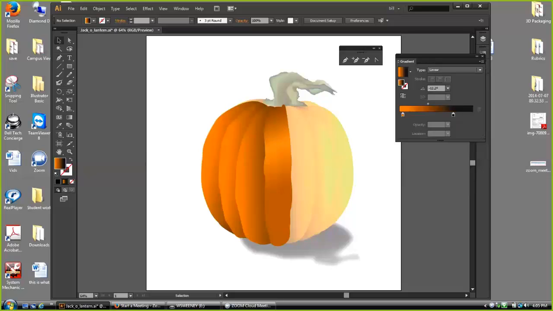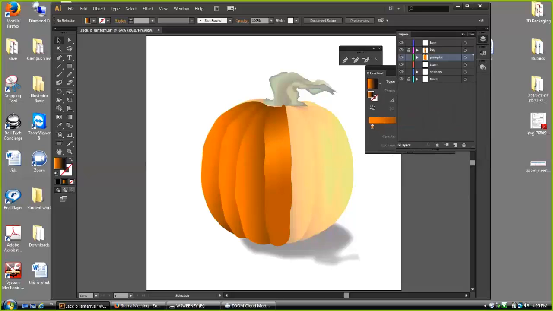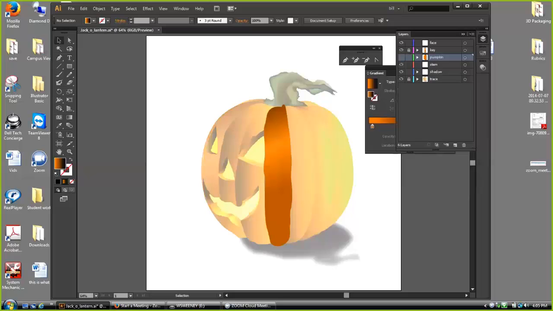So that more or less gets me done with demonstrating how I do this. I'm going to come back to my layers palette, and I'm going to hide the pumpkin for a second, because what I want to do is draw one of these elements. Now I'm going to say this to you. These elements basically get drawn the same way.